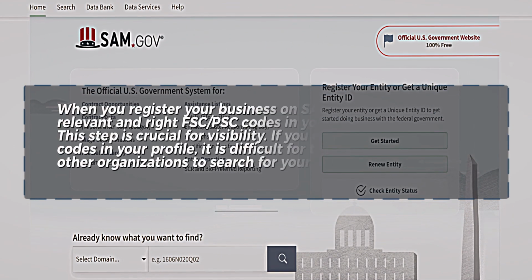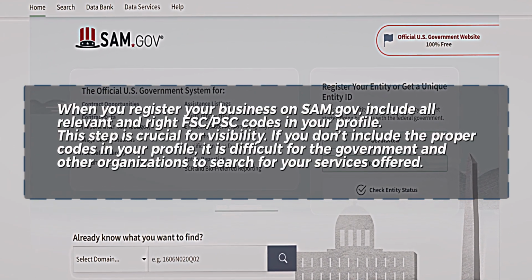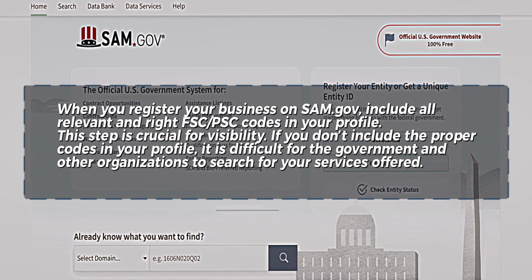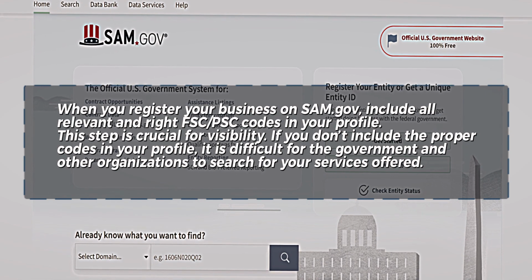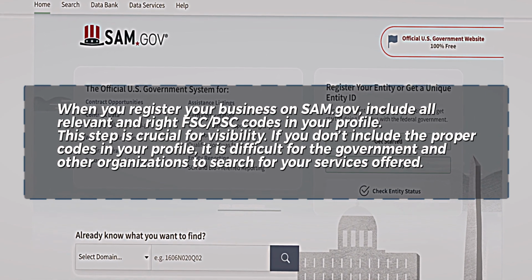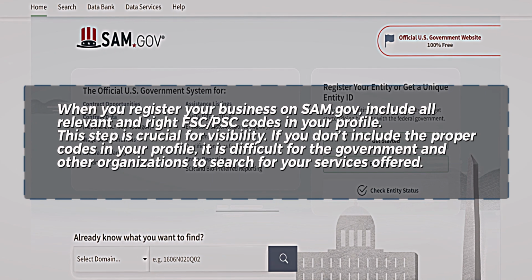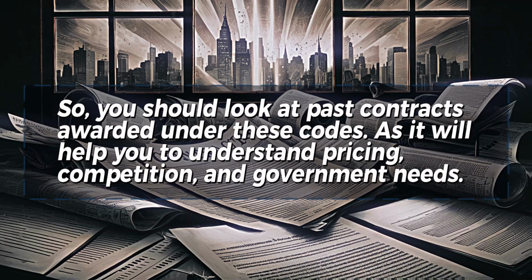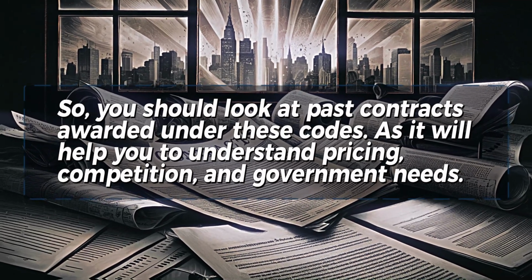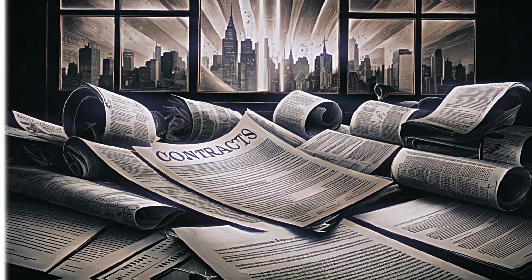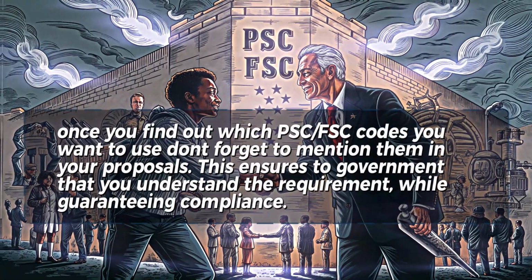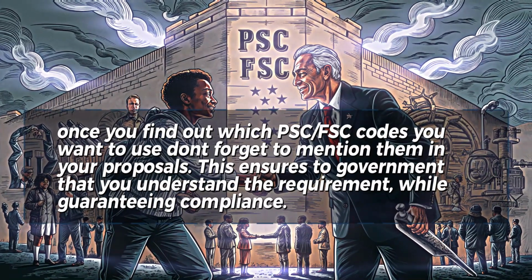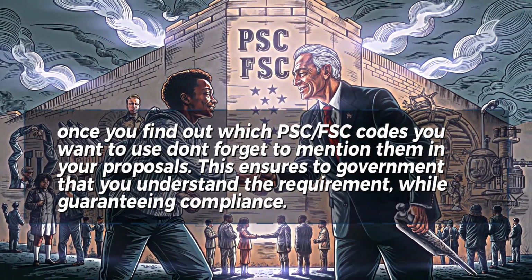When you register your business on SAM.gov, include all relevant and right FSC PSC codes in your profile. This step is crucial for visibility. If you don't include the proper codes in your profile, it is difficult for the government and other organizations to search for your services offered. So you should look at past contracts awarded under these codes, as it would help you to understand pricing, competition, and government needs. Once you find out which PSC FSC codes you want to use, don't forget to mention them in your proposals. This ensures the government that you understand their requirements while guaranteeing compliance.